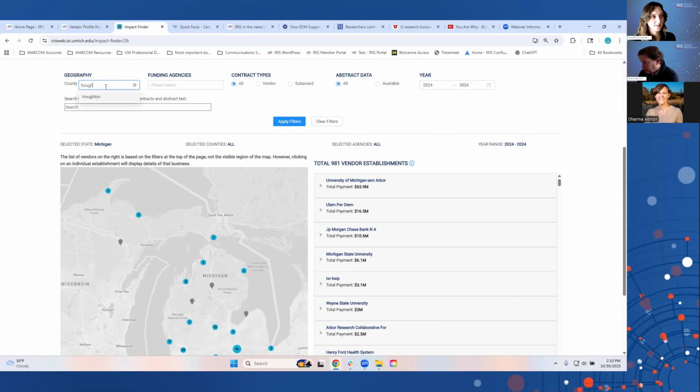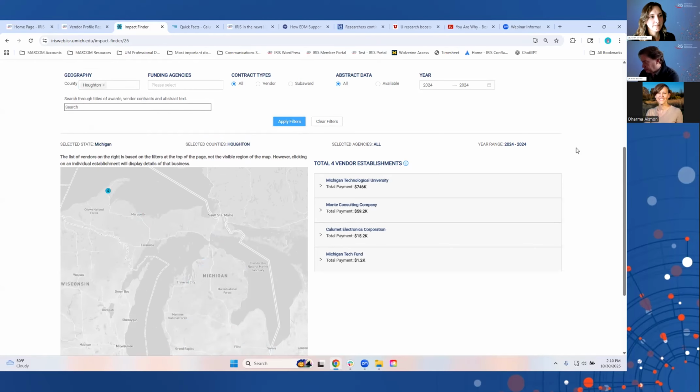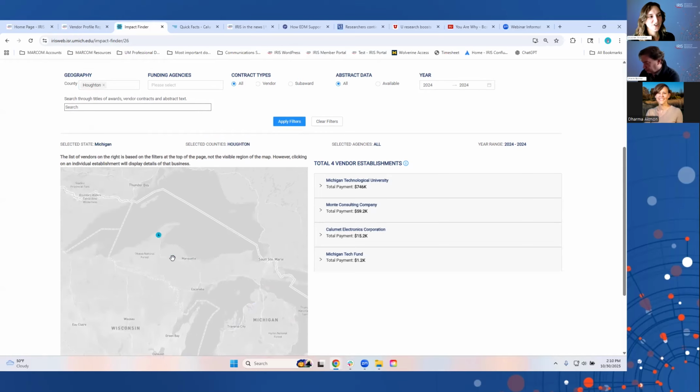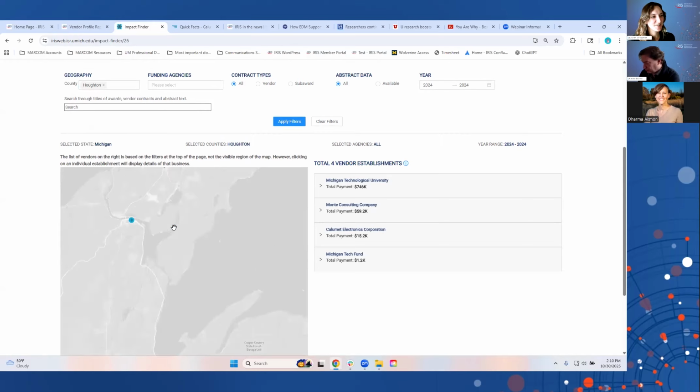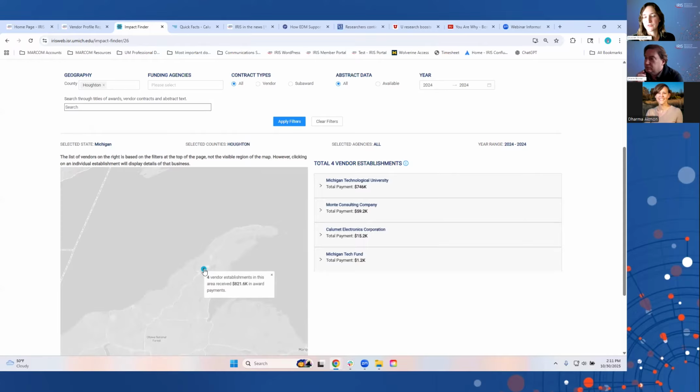So I'm actually going to look up Houghton County and apply that filter. And so we're all the way up here now. So this is about a 10-hour drive if you're in Michigan going from Ann Arbor to Houghton. And so as you zoom in, you can actually see a cluster and it will give you the total. So right away you can see in Houghton County in fiscal year 24, there were 4 vendors, 821,000 in business spending with them. And then we get the list here.